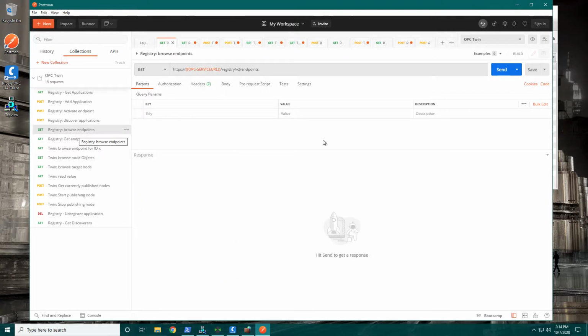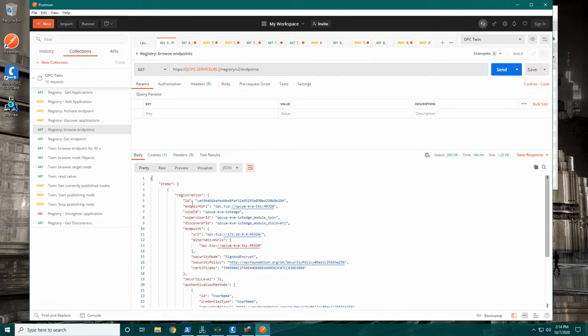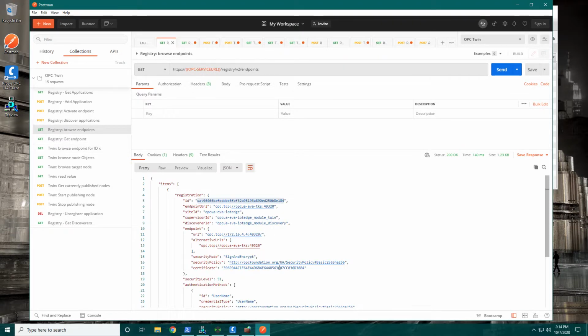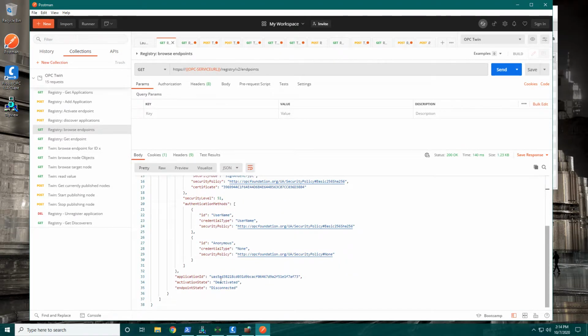So I want to do the browse endpoints. That's the one I was looking for. So it did create the endpoints, and I do have this. So here it's saying, okay, we've got this one right here. Basically, I want to copy this endpoint. I'm going to go activate that endpoint. But first of all, browse endpoints. In the browse endpoints, I see that this is deactivated and disconnected.